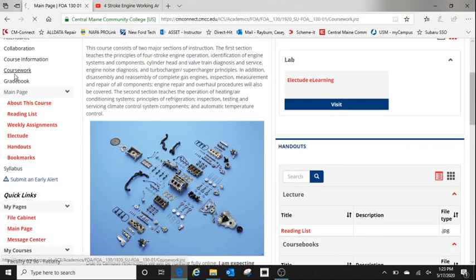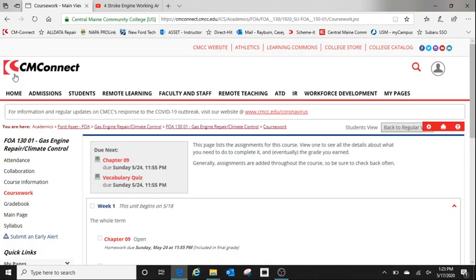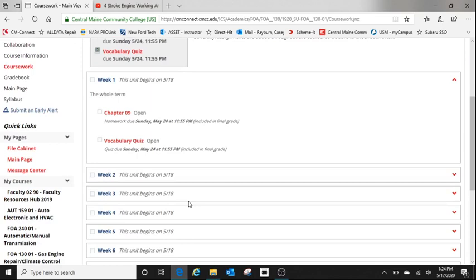If you go to the coursework section up here, your first 2 homework assignments show up, and it only populates 2 at a time, so just keep doing stuff up there until you run out of stuff to do. And then you see I have it still broken down by week. So for week 1, Sunday, May 24th, 11:55, both these things are due.